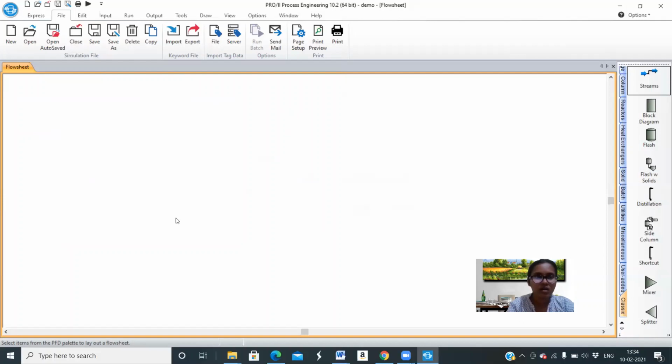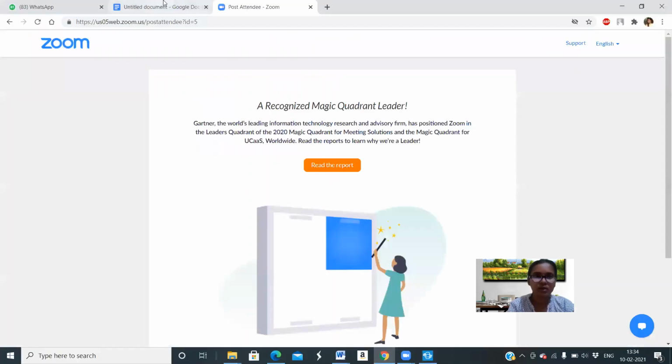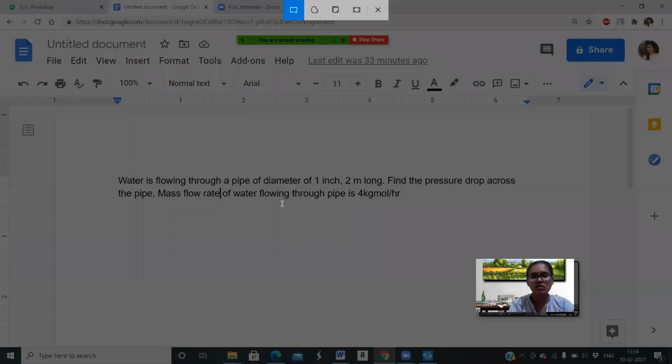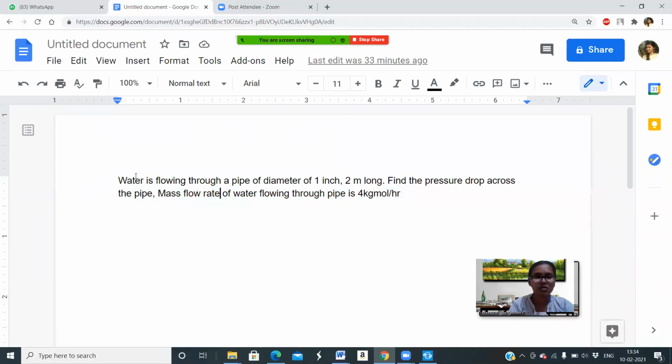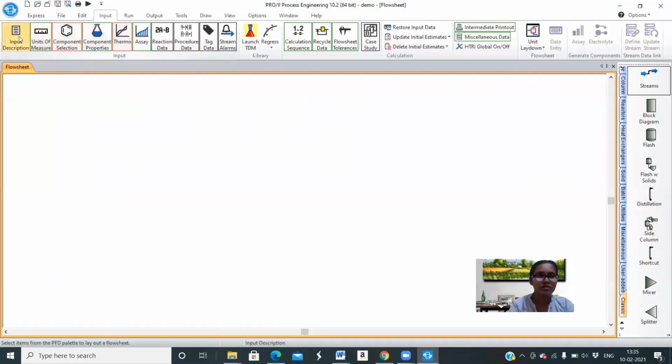So let me take a question. Suppose there is a question like, water is flowing through a pipe of diameter 1 inch, 2 meter long. Find the pressure drop across the pipe, and the mass flow rate of water flowing through the pipe is 4 kg mole per hour. So I'm copying the question and pasting it in the input description.